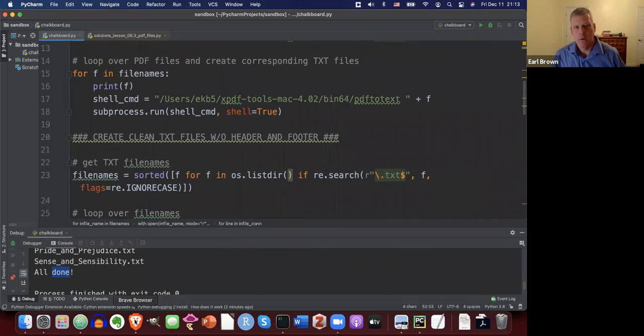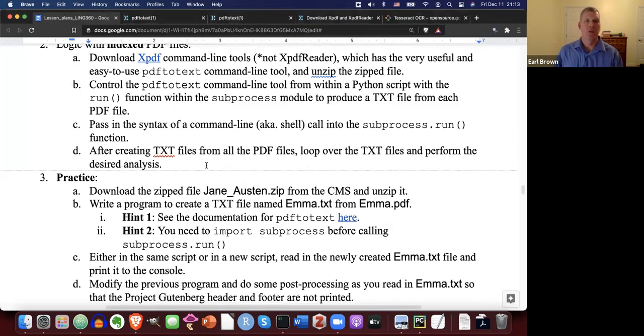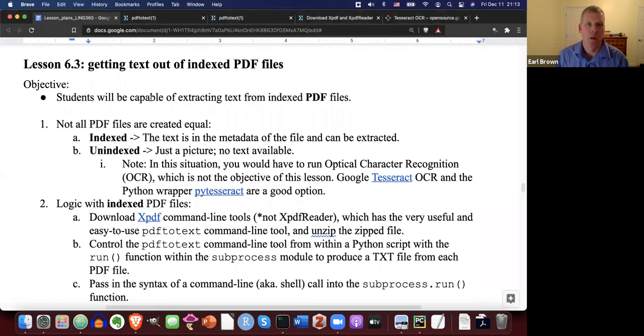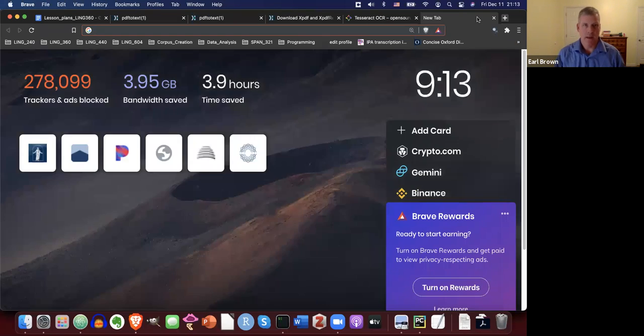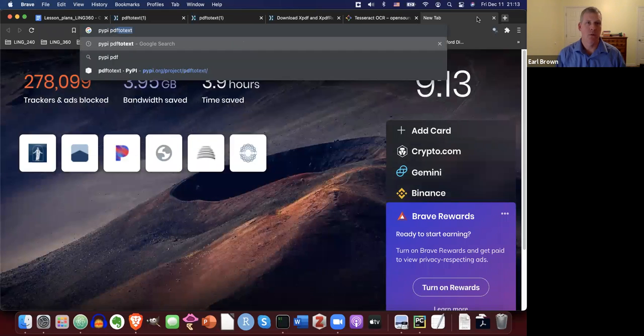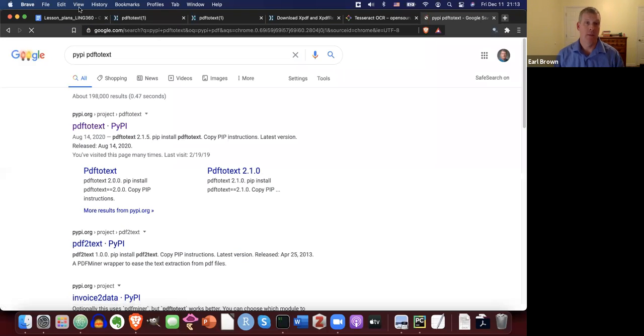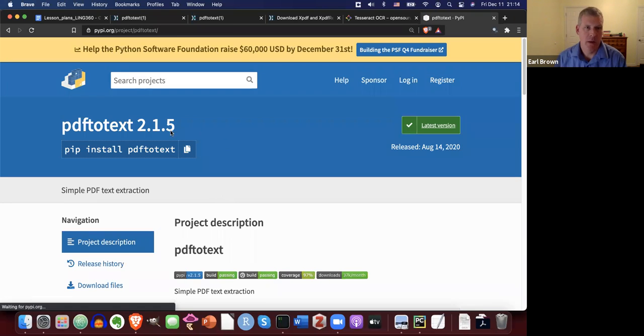Okay, so that brings us to a conclusion, and hopefully at this point you can see how you can extract text from indexed PDF files with this great little tool, pdftotext. Now, I will point out real quick that there actually is a Python module called pdftotext.